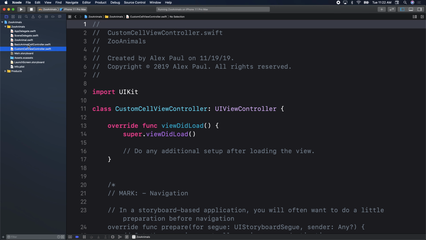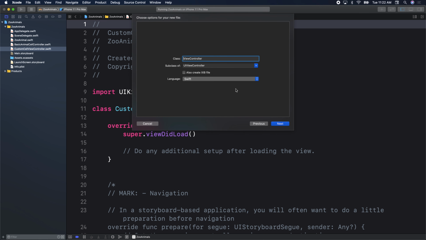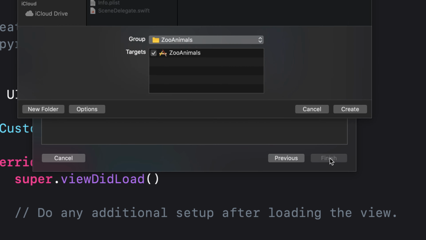And for our third view controller, Command N, Cocoa Touch class, subclass of UIViewController. We'll call this one sections, or animal sections. So we have no table cell right now. We just have 3 UIViewControllers. So this one is animal sections view controller. Click next. Create.